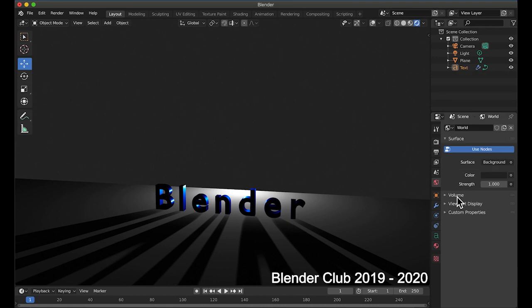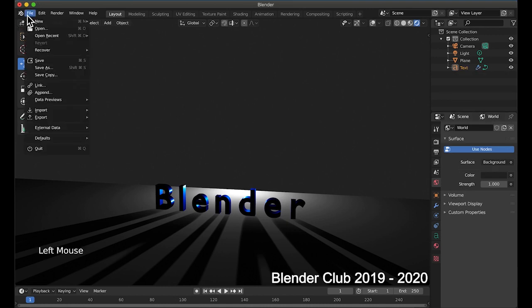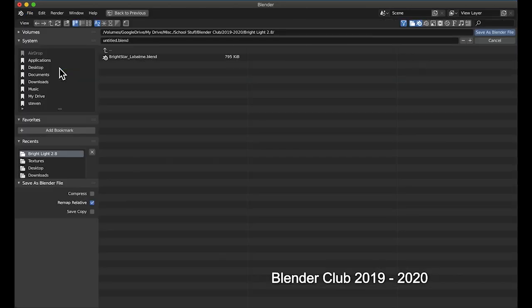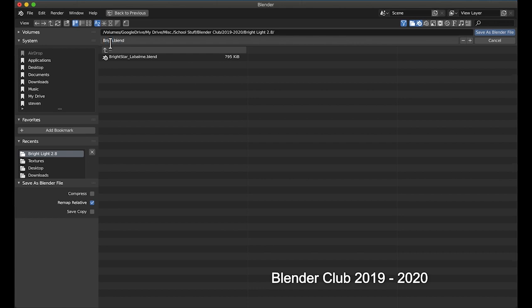So from the File menu, I'll select Save As. Navigate to your desired directory. I'm going to name this bright star underscore last name dot blend. Now click on Save as Blender file.